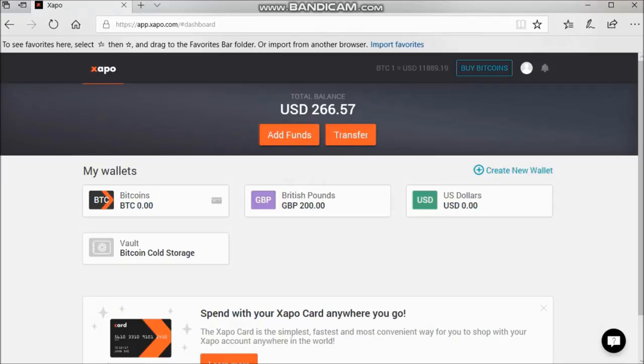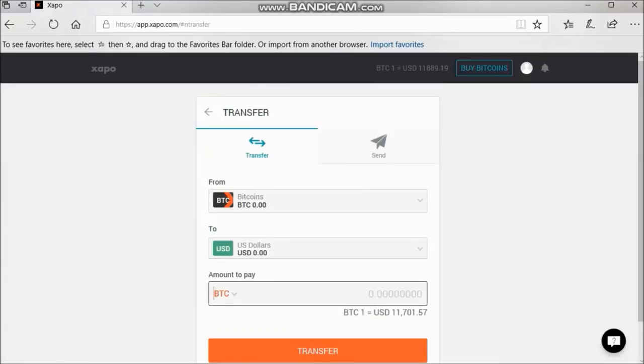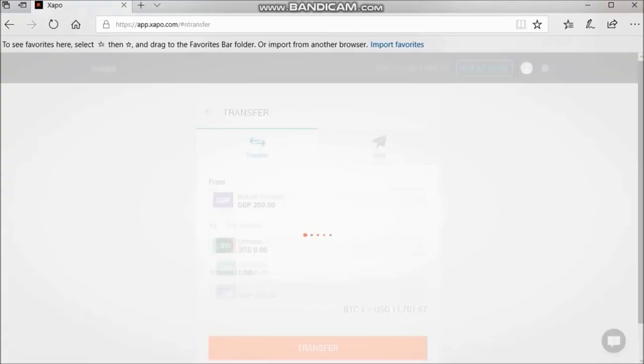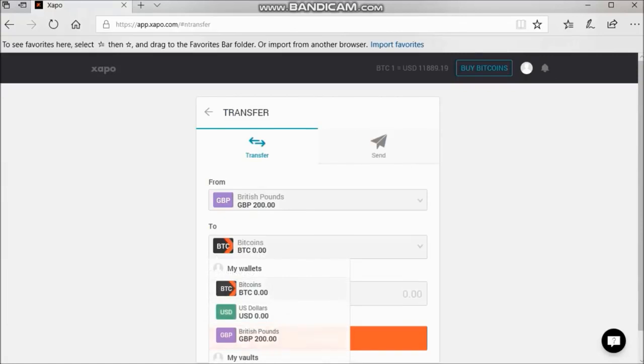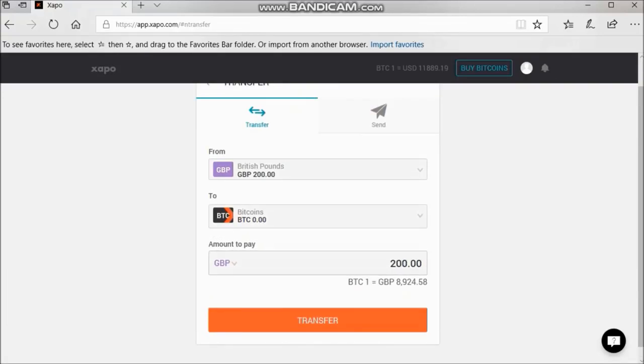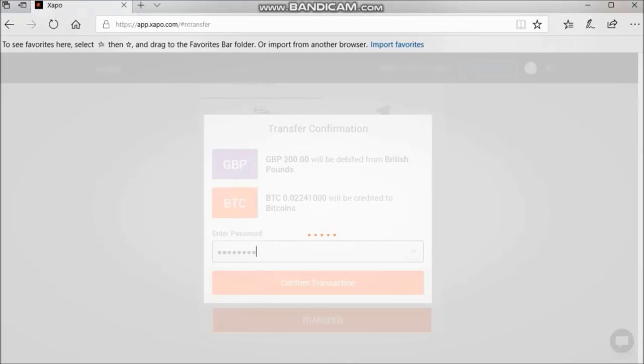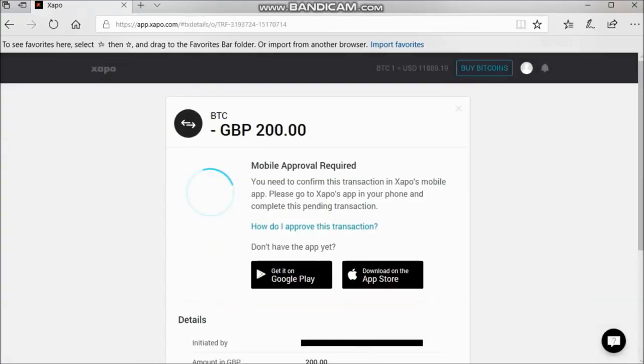So if we go to transfer, and then we select from Great British Pounds to BTC, which is Bitcoin, and the amount to pay is obviously the 200 that I've got in there, and hit transfer. It's going to ask for your password again, just to confirm that it's really you. You press confirm transaction once your password's in, and it will then say that mobile approval is required.